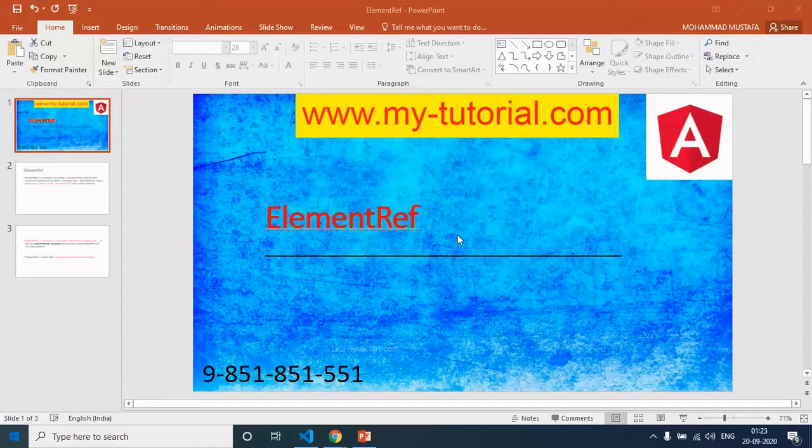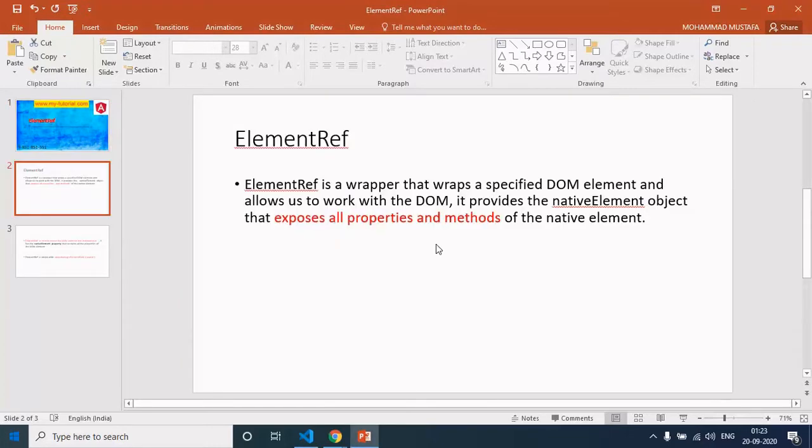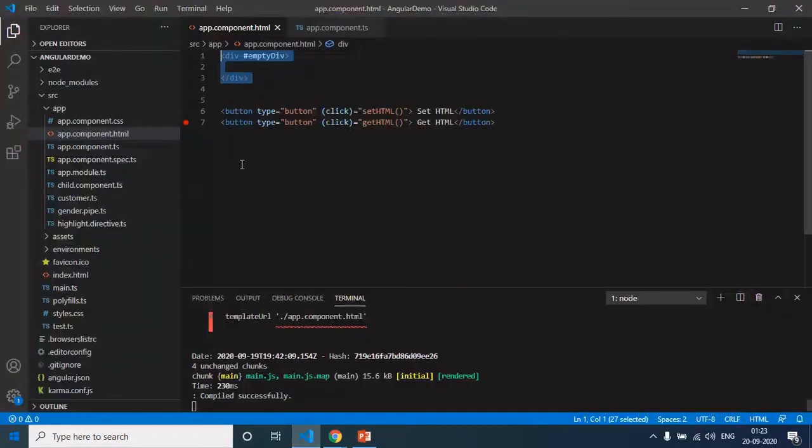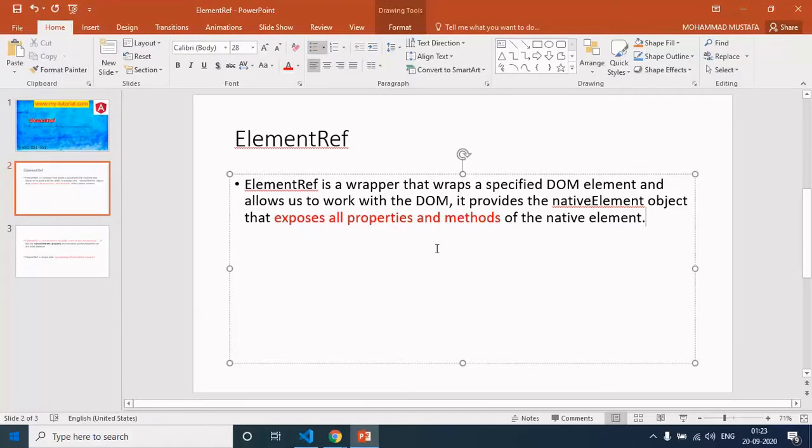In this video we will learn about ElementRef. ElementRef is a wrapper that wraps a specified DOM element and allows us to work with the DOM. It provides the native element object that exposes all the properties and methods of the native element. Native element means this element, a div or a span or a paragraph. You can say any of the HTML elements. So it has a native element object that exposes all the properties and methods of the native element.